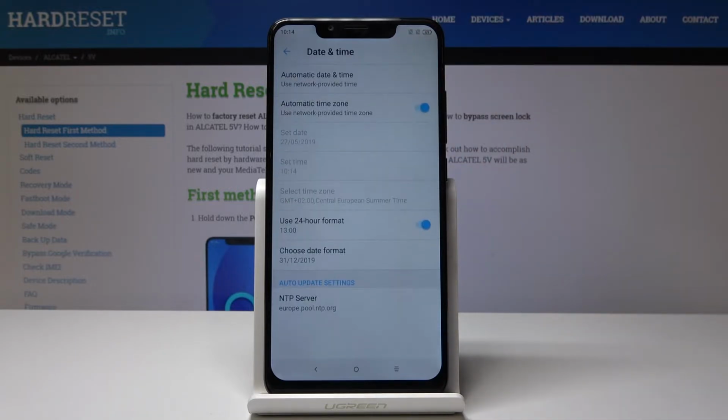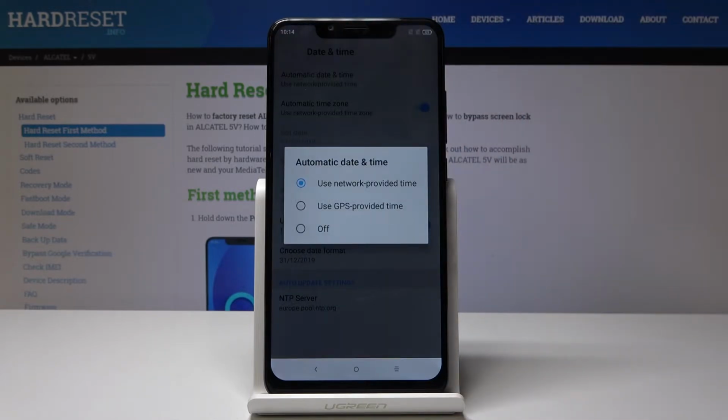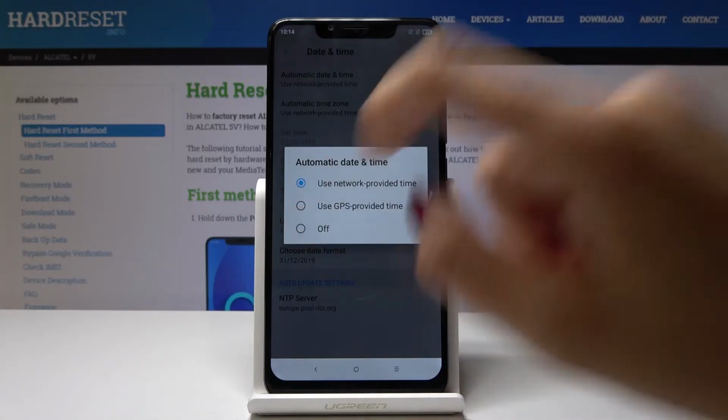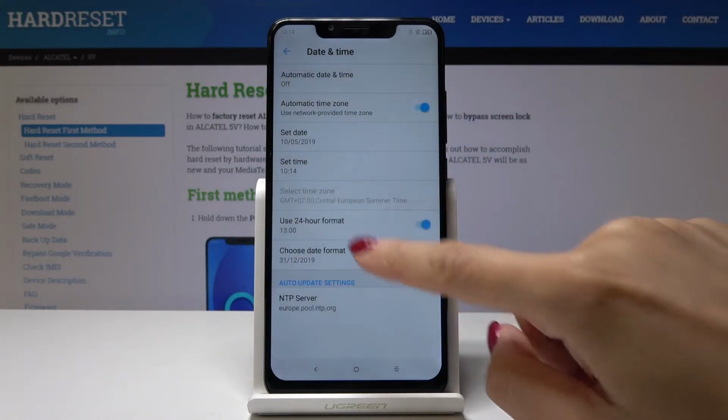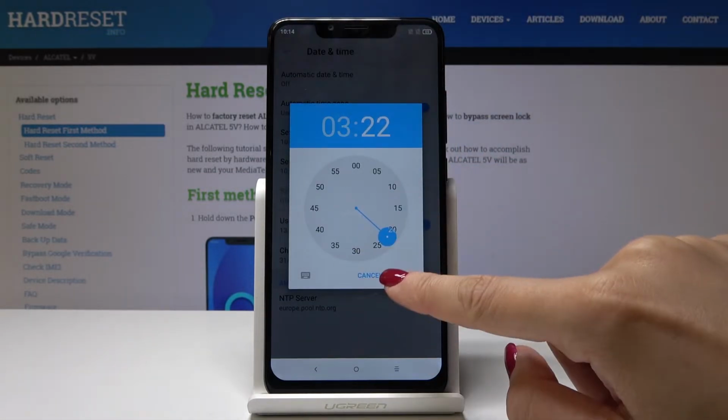Let me open it. And now you can either pick automatic date and time. So this is the first option, and you can use either network provided or GPS provided time, or you can switch it off by tapping on off, and then you can set the date and time manually by yourself.